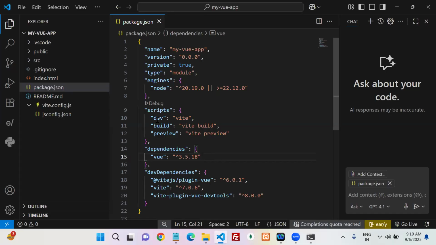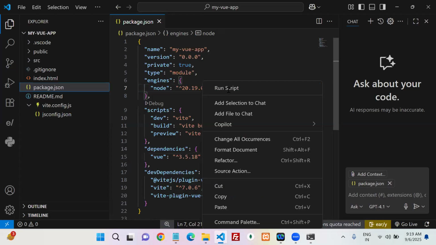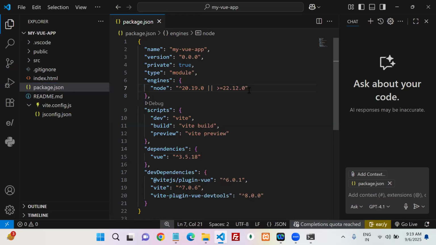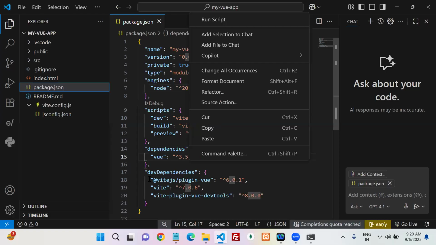If you want to start your application, the Node engine is supposed to be exactly 20.19.0 or greater than 22. You know how to install Node versions by using NVM, node version manager. Here package.json has some dependencies and some dev dependencies.